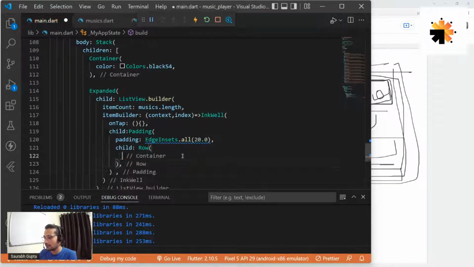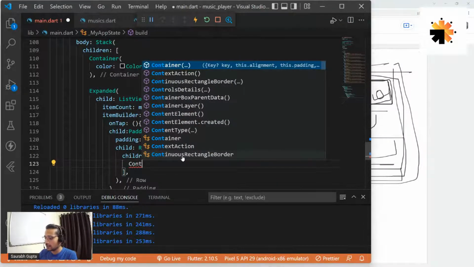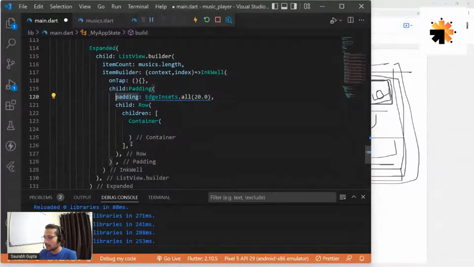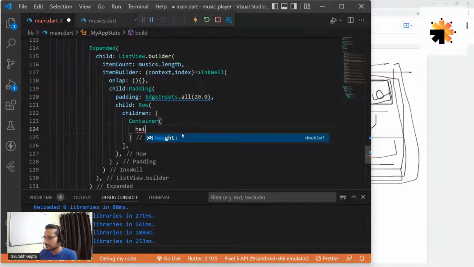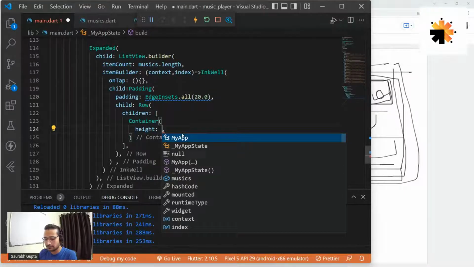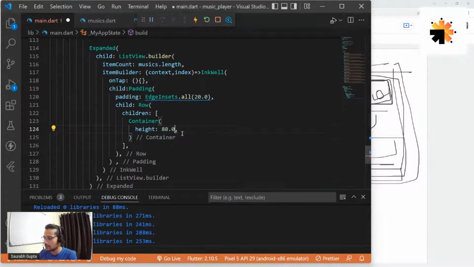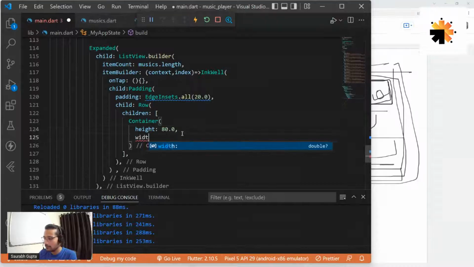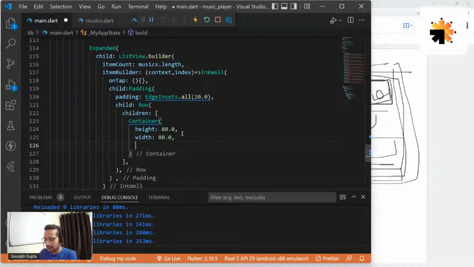I forgot the children. And then inside that, I'm going to create a container. And inside this container, I'm going to give some height and width quickly. Height of around, let's say, 80.0. Width also of 80.0. And then inside this, I'm also going to do what? Okay, let's give it a child first.